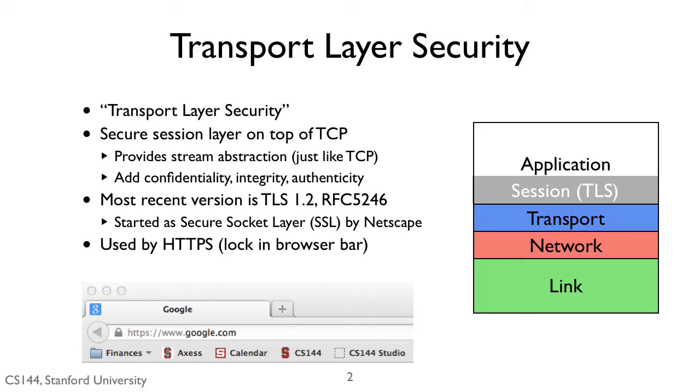Transport Layer Security is exactly that. It provides security at the transport layer, so between applications. It's a session layer on top of TCP. It provides a stream abstraction just like TCP. So to most applications, it looks just like TCP, a bidirectional, reliable byte stream. But TLS adds confidentiality, integrity, and authenticity to the stream. So, using TLS properly, you can protect your communication from eavesdropping, tampering, and spoofing attacks.